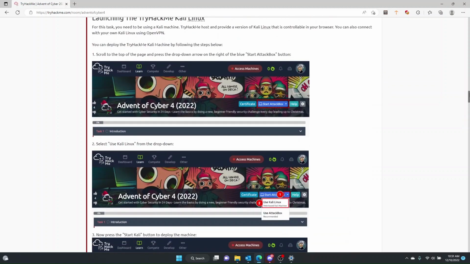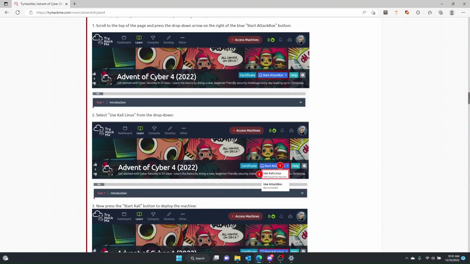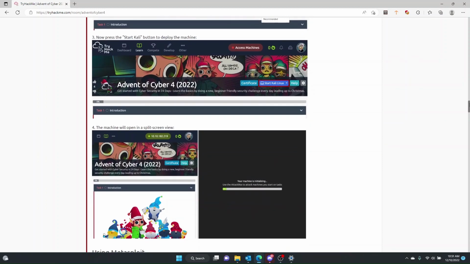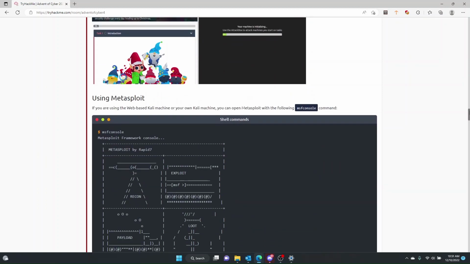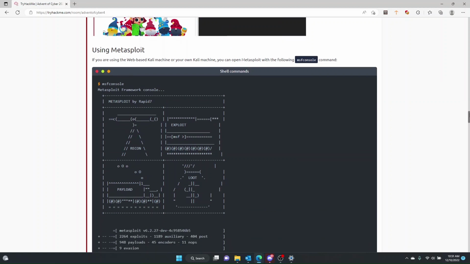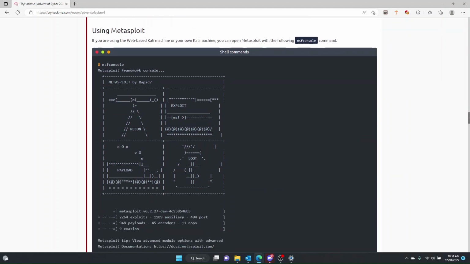Okay, so for this task, we'll be using a Kali machine. So this is pretty much the attack box. Okay, so with using Metasploit, we're going to use the command msfconsole, and that's going to bring up the Metasploit framework console.